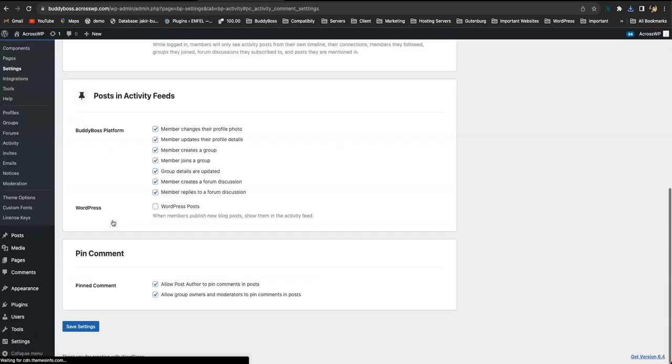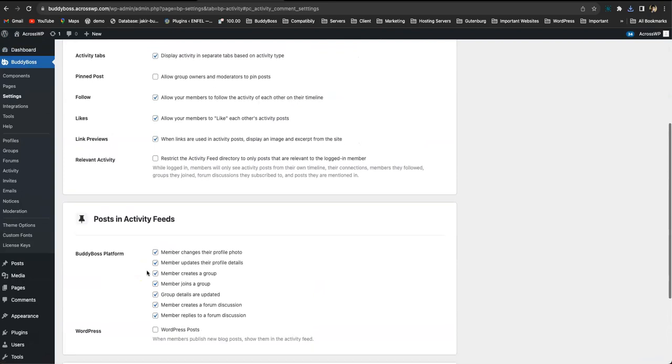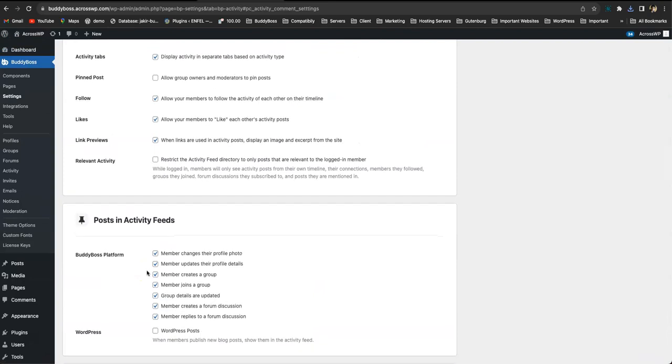And here is the setting area. You can access the setting area as well. So this is how you can install the pin commit for BuddyBoss platform.